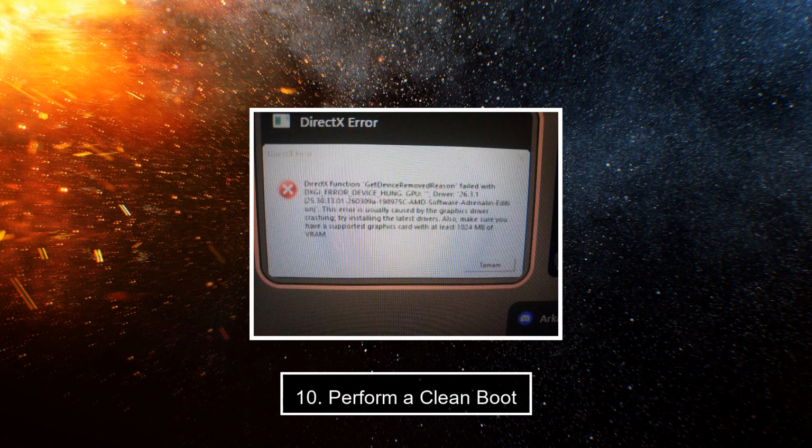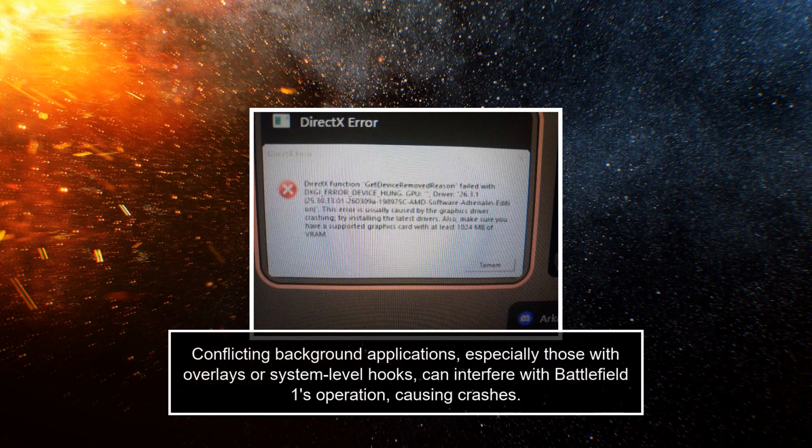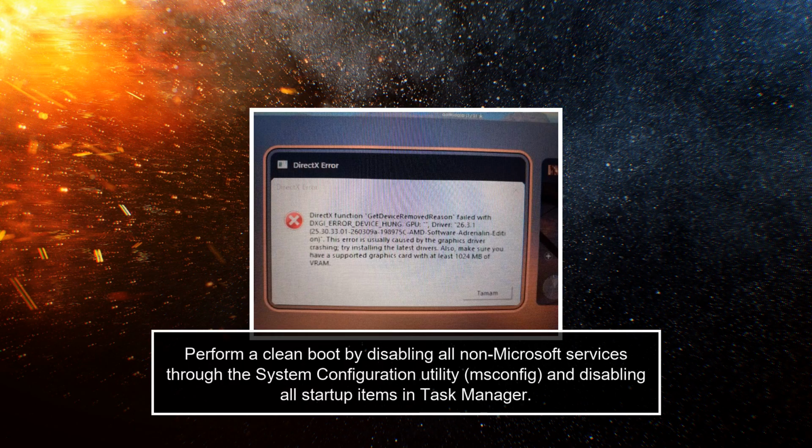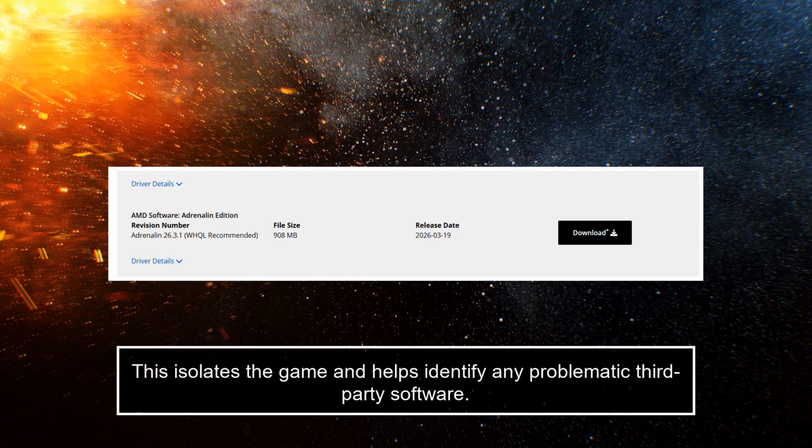10. Perform a clean boot. Conflicting background applications, especially those with overlays or system-level hooks, can interfere with Battlefield 1 operation, causing crashes. Perform a clean boot by disabling all non-Microsoft services through the System Configuration Utility, msconfig, and disabling all startup items in Task Manager. This isolates the game and helps identify any problematic third-party software.